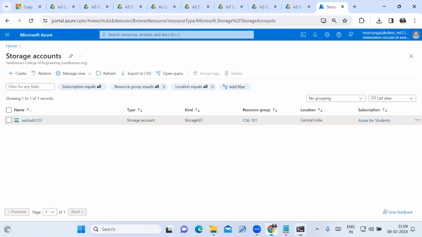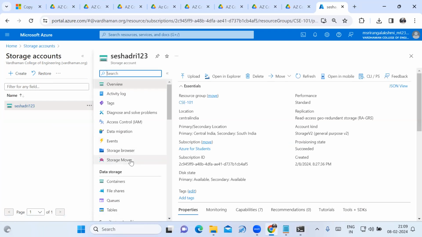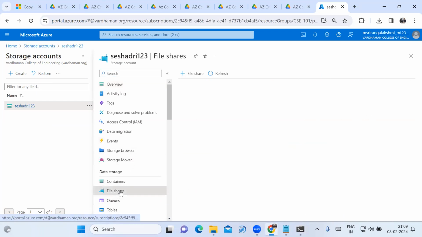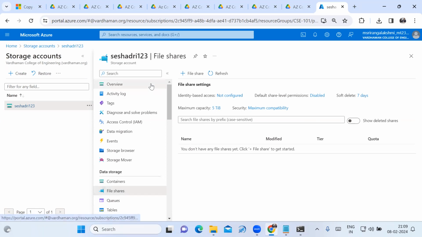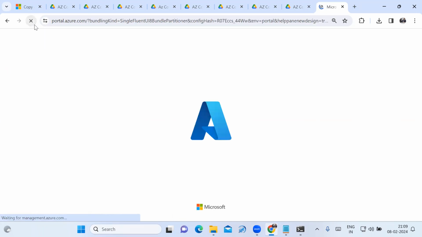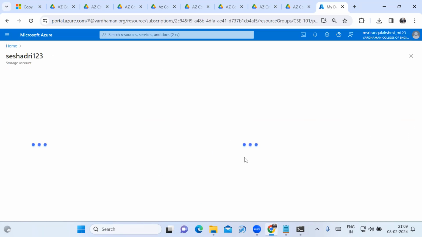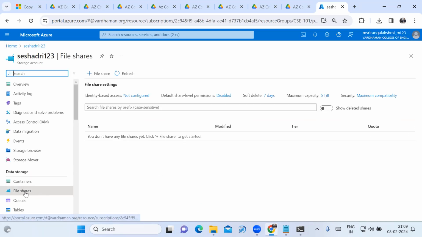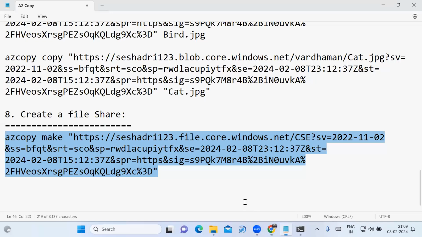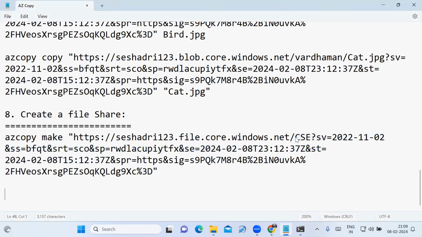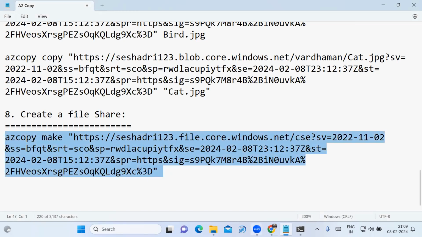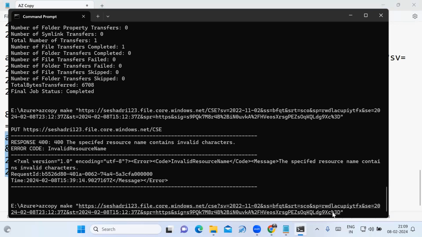Now you have to open the Azure portal. Click on the storage account. Here, file shares, we have to click on that. Just refresh the browser. It is not created. Why is it not created? You have to give small letters. Then you can try. Copy this. Paste it here.